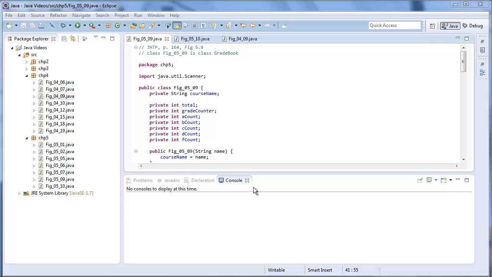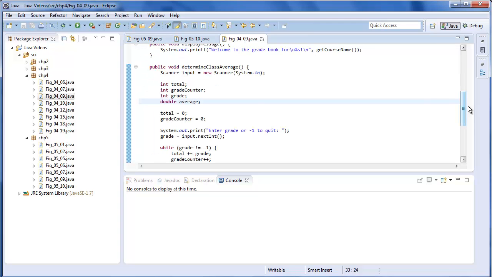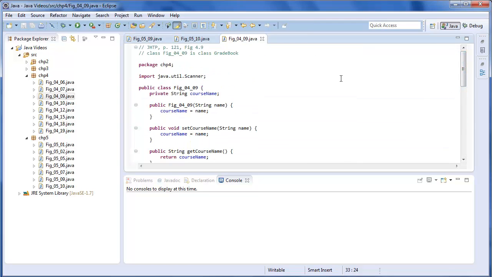Welcome to another Java tutorial. This time we're looking at figure 5.9 and figure 5.10. But before we do that, let's look at figure 4.9. We're continuing with the gradebook example.